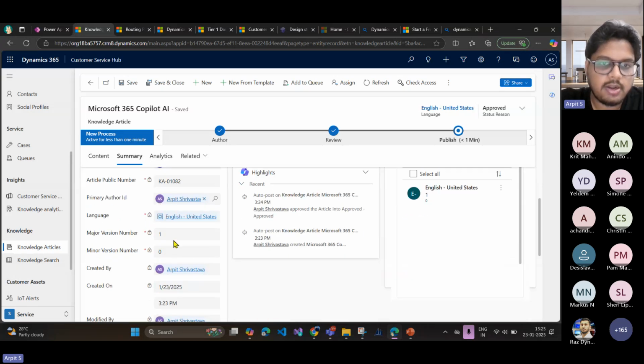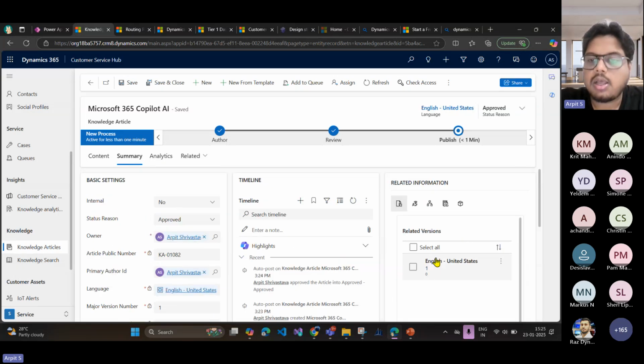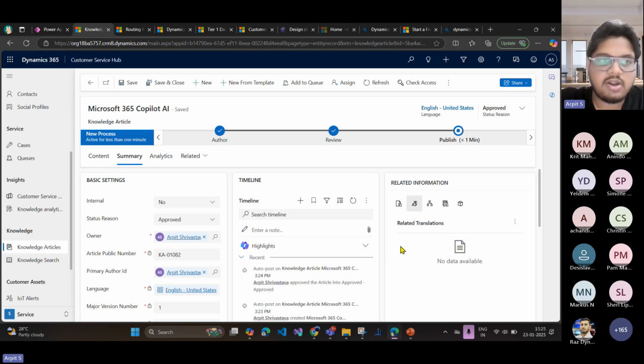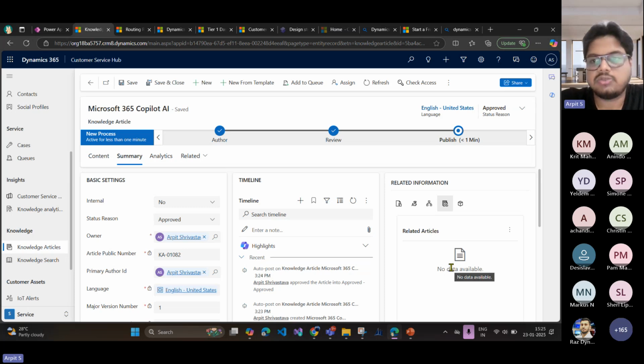This is the unique number of it. And here I was talking about the different languages you can create here. So you can add the different translations of your knowledge articles. And here you can see what the related articles are, because sometimes one article can be related to different articles, right? So you can add the related articles as well.